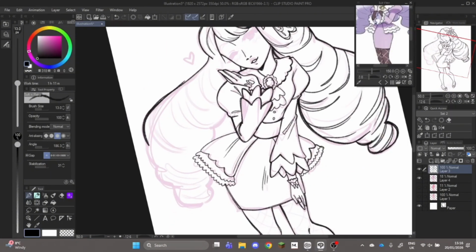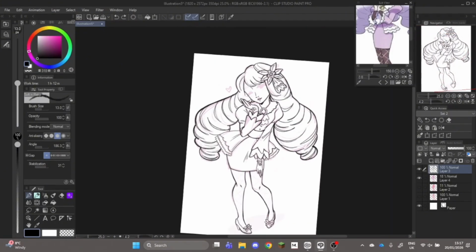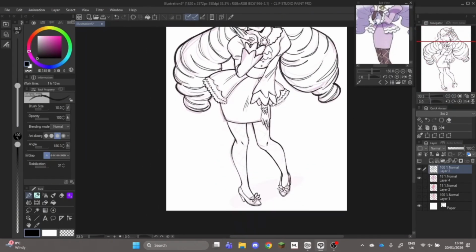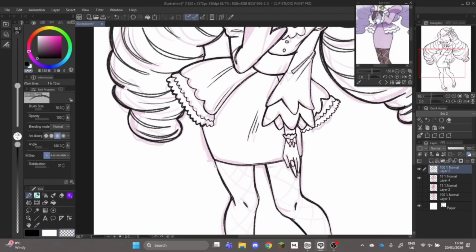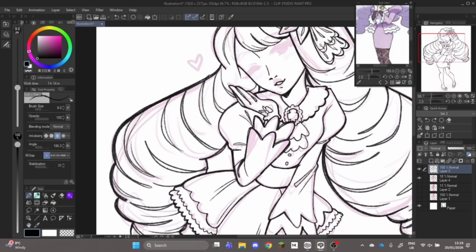So I had to, you can see I had to redraw the shin a lot of times, but also with shading, I added a lot of shading to her legs, right, to give the impression that they're further away from the camera. So that's just how I do it. I am no expert at perspective. I barely know what I'm doing.